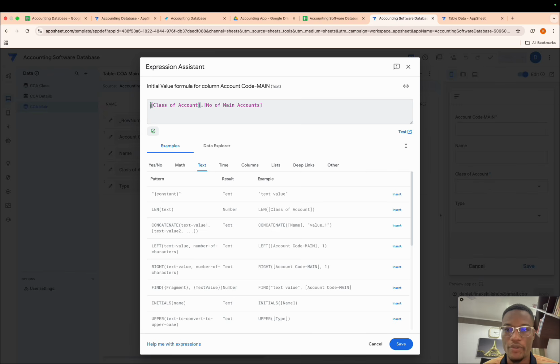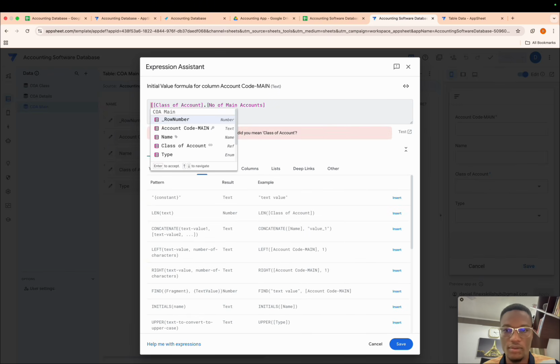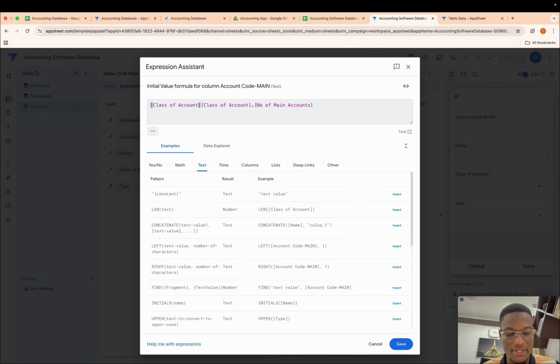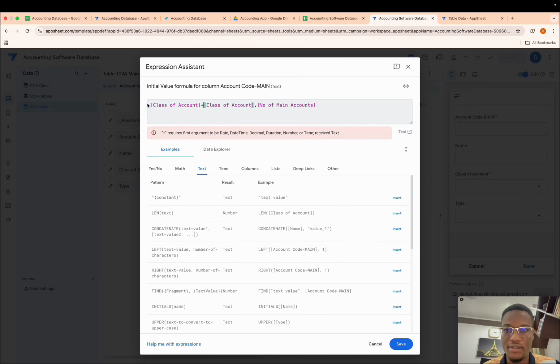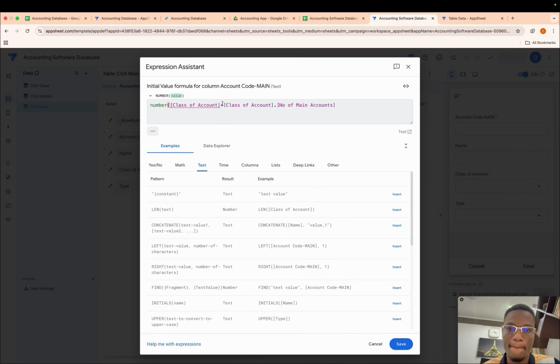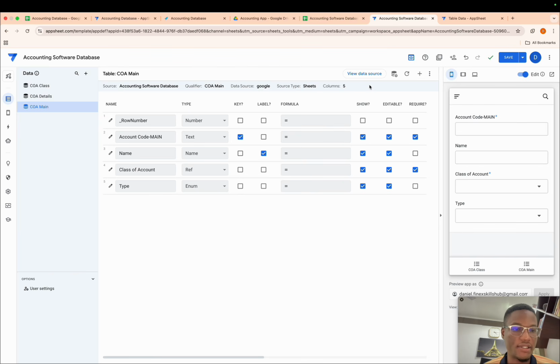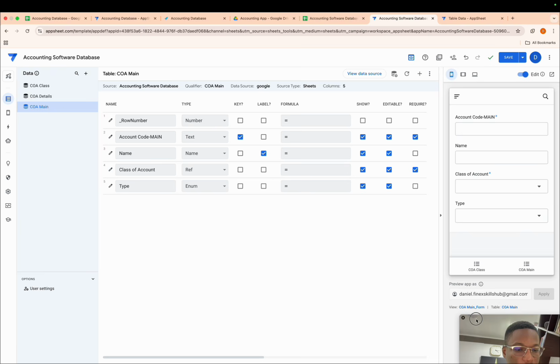So what we're going to do is we're going to take our class of accounts that has been selected and add, I'm guessing this is a text, so we're going to say number. So take the number of this and add what we've actually calculated over here. And then you add 1. Something like this. So let's click save. Good. Let's click done. Bring this down a bit.